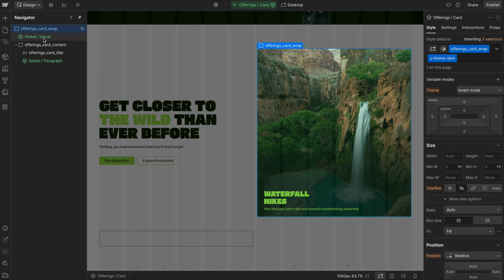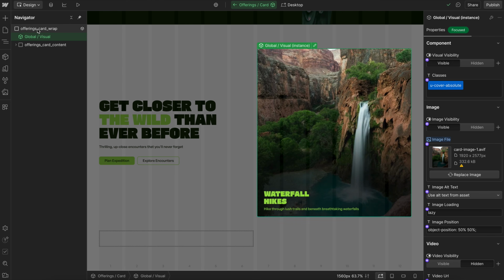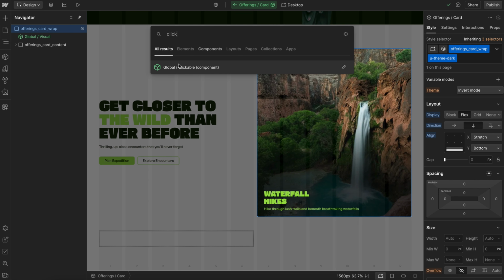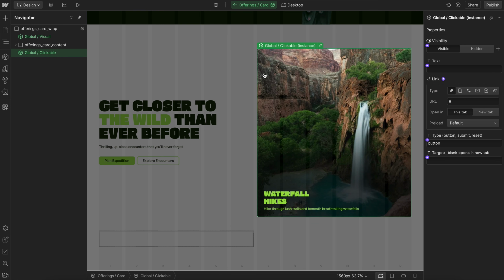We can't put the ratio directly on this parent div, or we'd run into issues where the card doesn't grow when we have more content. So we're going to make sure that we have that set there. Now, one other thing we need to do is make sure that this is clickable. So we'll drop in our global clickable component. And this component gives us a lot of flexibility because we can disable it for cards that we don't want to be clickable. We can enable it, and it's either a link or an HTML button tag. So if we have this set to go to a page, it'll use the link tag.